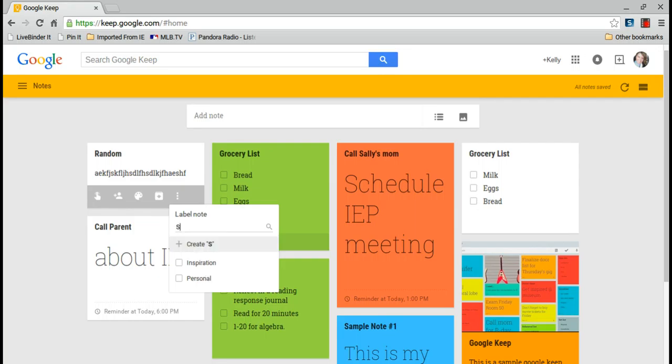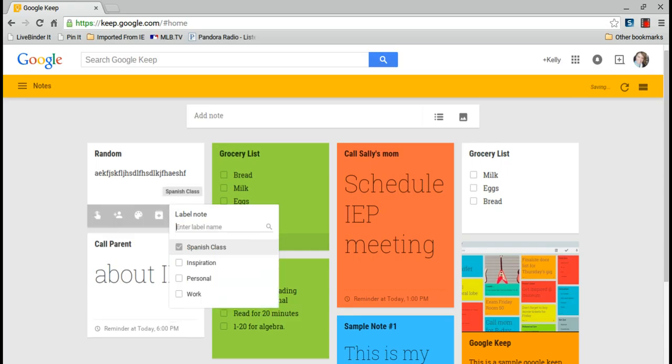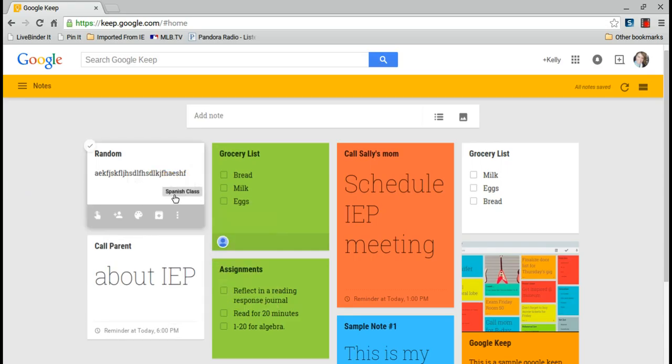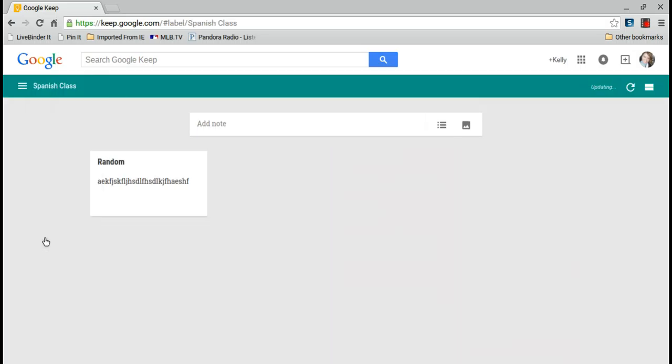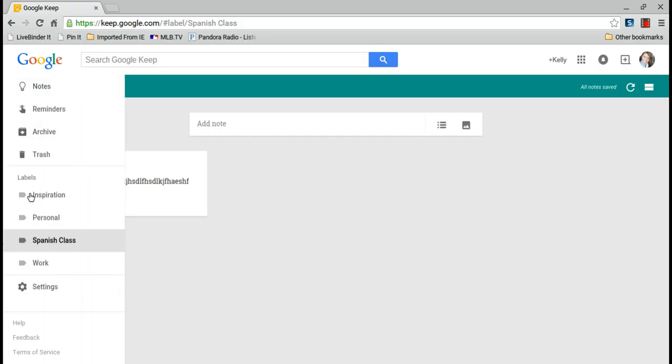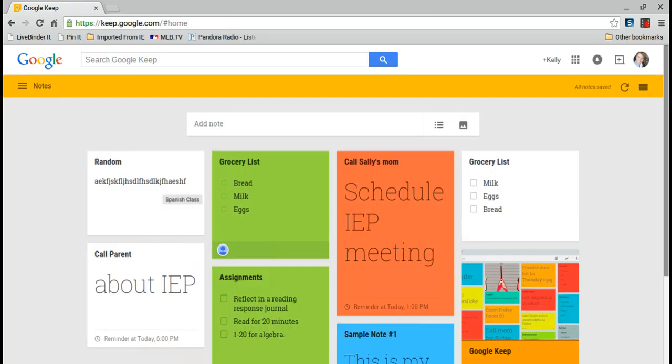So maybe this is for Spanish class. And I will enter that. And so now you see a little label that has popped up with Spanish class. Now you can go through and sort your notes by just what label they have on there. So if I had more things that had the label of Spanish, those would obviously pop up here. And like I said, just go back to this area if you want and go to all notes to see everything.